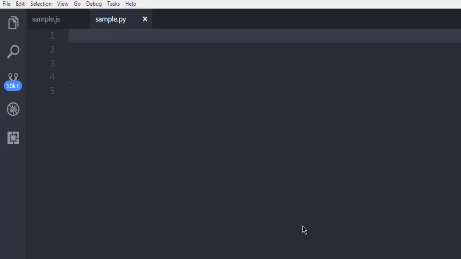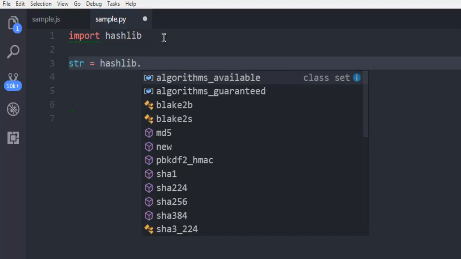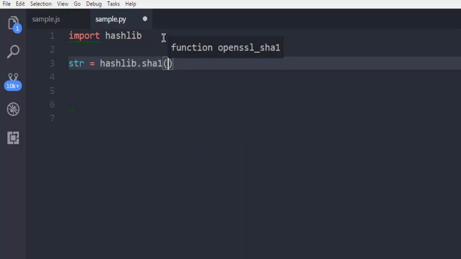Next thing, we're going to import hashlib. Next thing, we are going to create one string variable that we'll call hashlib, and then call the SHA1 method, and then we're going to accept bytes.